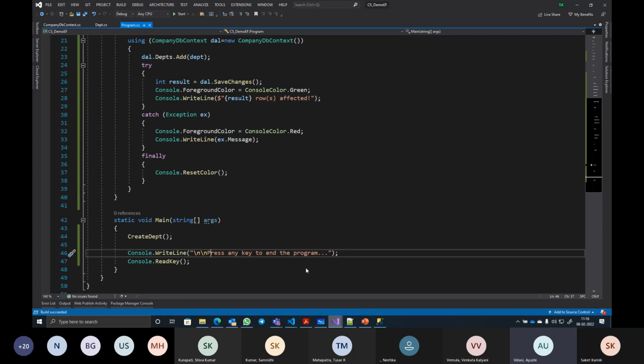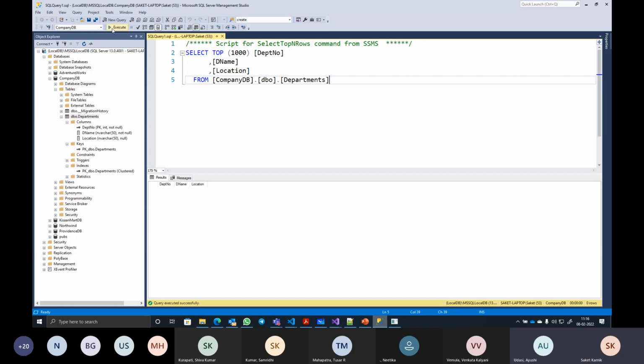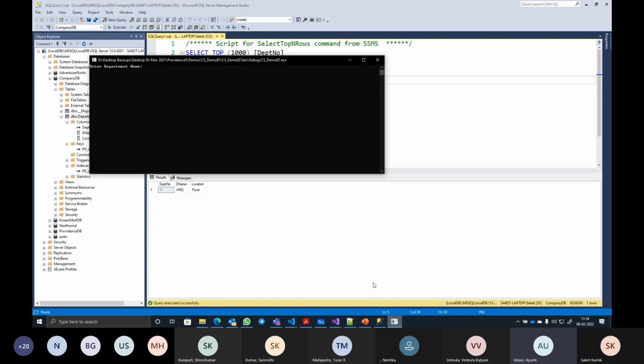Start again. Meanwhile, you can come back to SSMS and click on execute. Your first record should be here. I enter 4-5 records like that. So let's say the next is finance and legal.